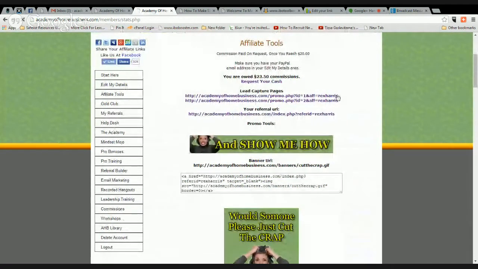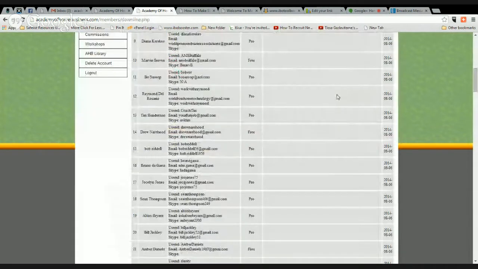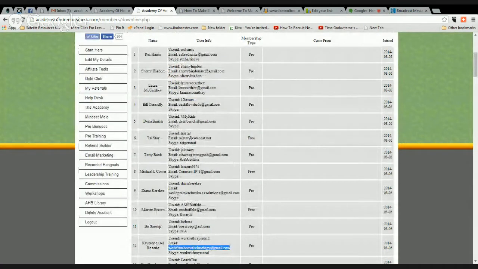The other way to email people with the system is that each time you do get a referral, if you go to My Referrals, you will see the list of referrals here in the system. Okay, and here you can actually copy their email address and save that email address in Notepad, for example. Just to give you an idea.